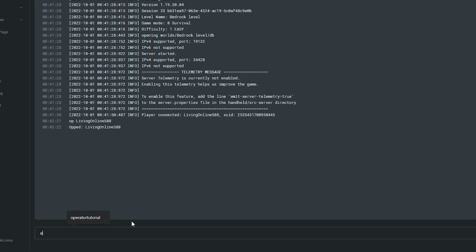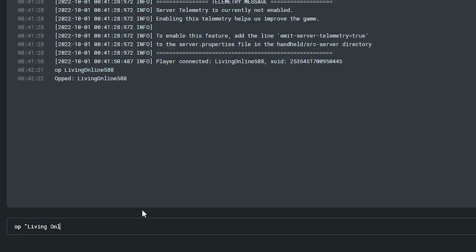Additionally, if the username you're trying to OP has a space, then you should put quote marks before and after the username, like this. If at any point you want to remove someone as operator, all you have to do is type in the command DEOP and then the player's username. The console should then respond with this message.